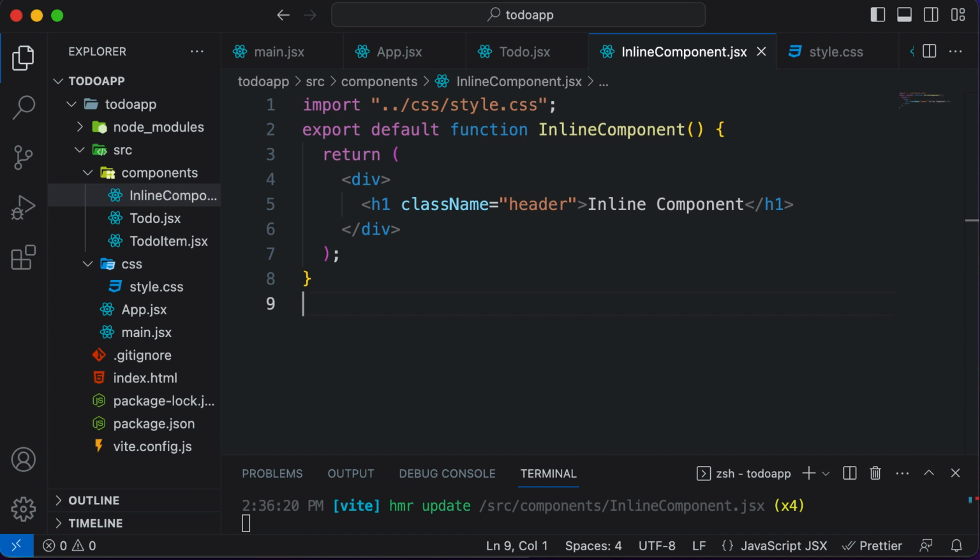Now in the next lecture, we are going to learn about the third and one of the most commonly used ways of styling React components, and that is by making use of CSS modules. So let's learn how styling using CSS modules is different from using regular CSS style sheets. So let's learn about CSS modules in the next one.